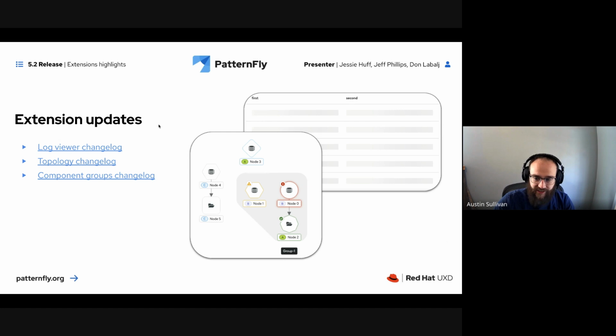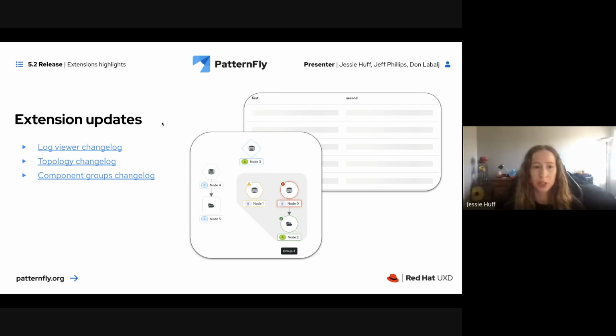Next, we're going to start digging into some extension updates, starting with Jesse. Jesse, do you want to take the screen over? I think I can in a second when I go over the log viewer stuff, but I just want to give a quick intro with this slide of all these different changes. So we have the log viewer, topology, and component group updates to share with you all today. I'll cover the quick change on log viewer in a second, and then Jeff will take over for some topology stuff, and then we'll also talk about component groups.